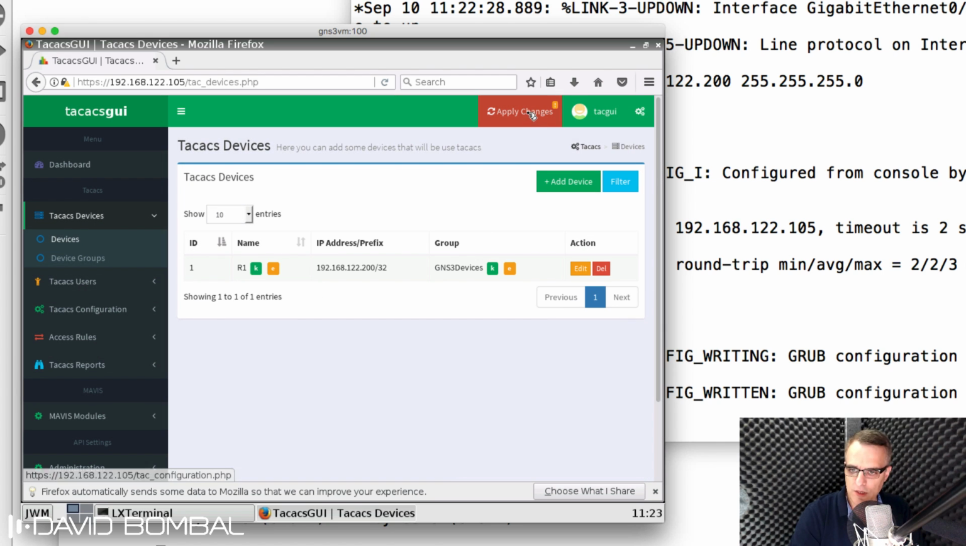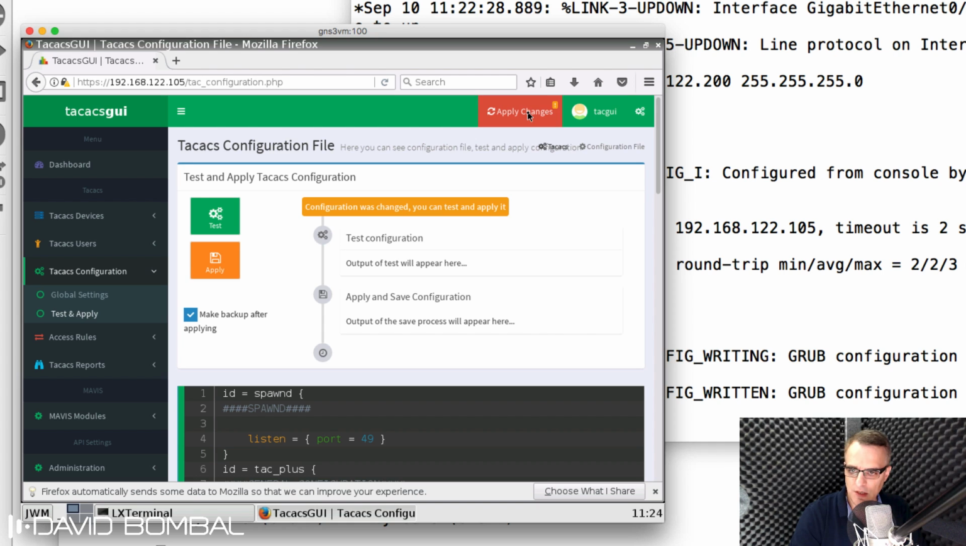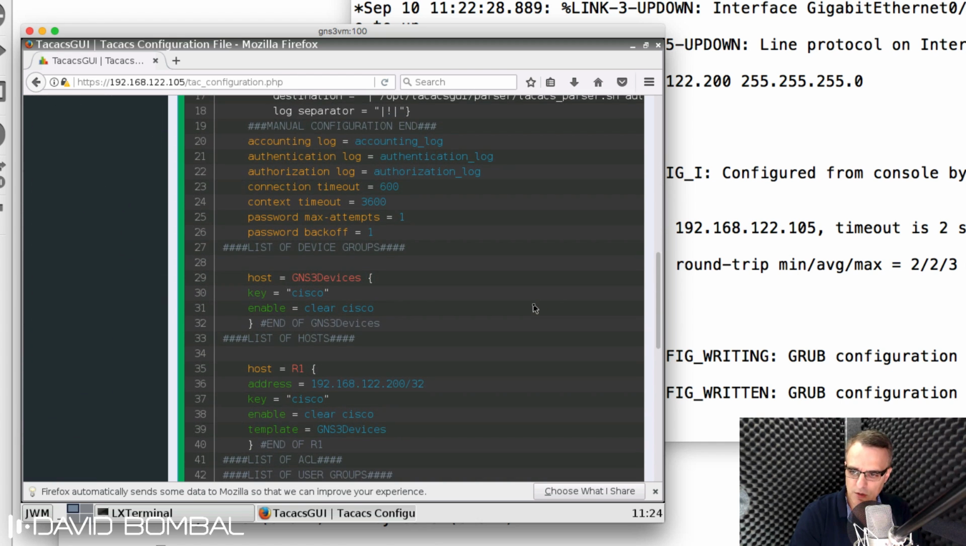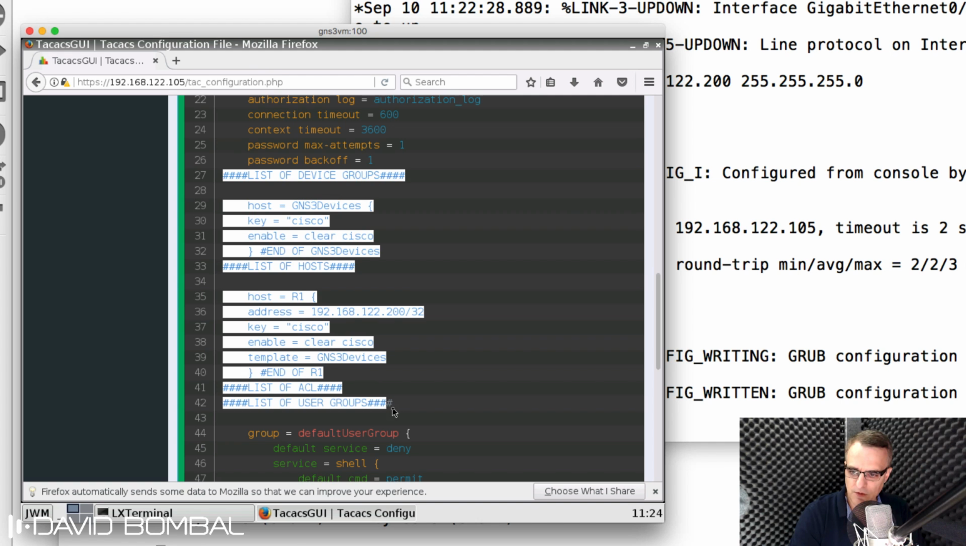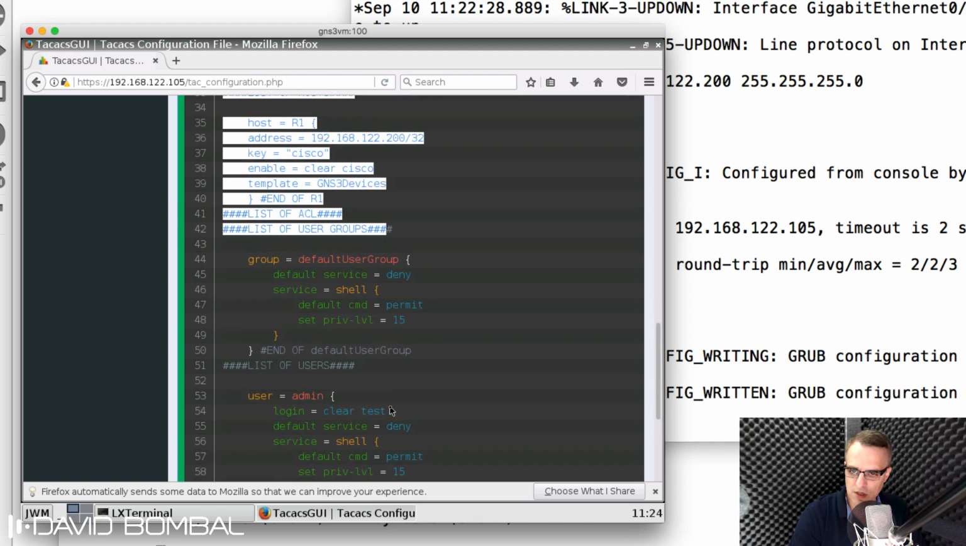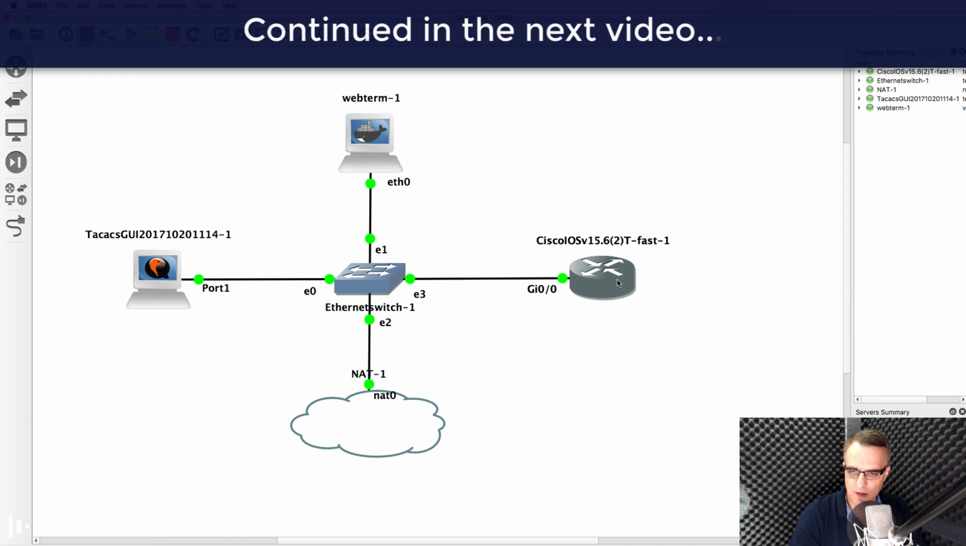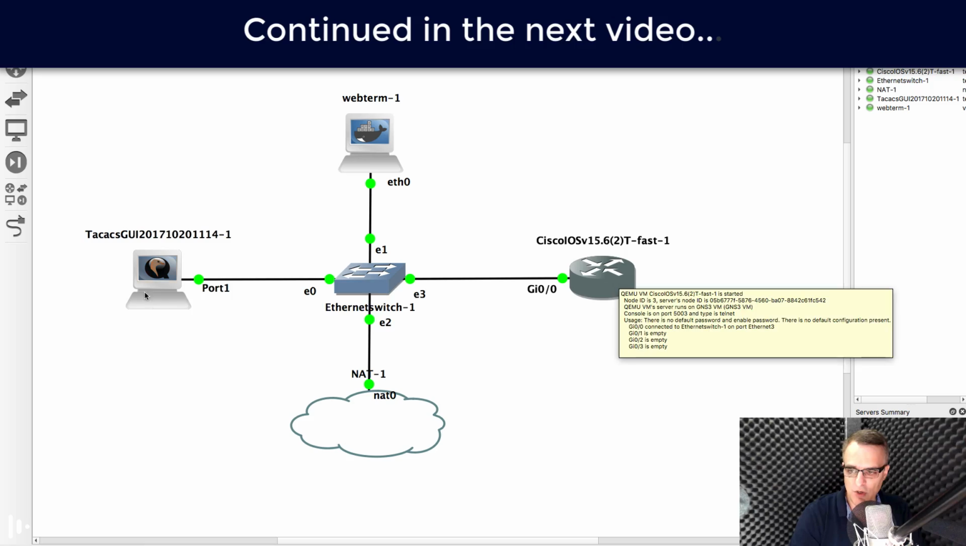Now, something really important here is once you've made your changes, you need to click apply changes. But very important, make sure that you uncheck this make backup after applying. If you don't do that, this appliance is not going to work. So make sure that you uncheck make backup after applying and then click apply to apply your configuration. If you don't do that, it's not going to work. But notice here we can see device configuration for the GNS3 device that we've created. The next step is to configure the router for integration with a TACACS server.